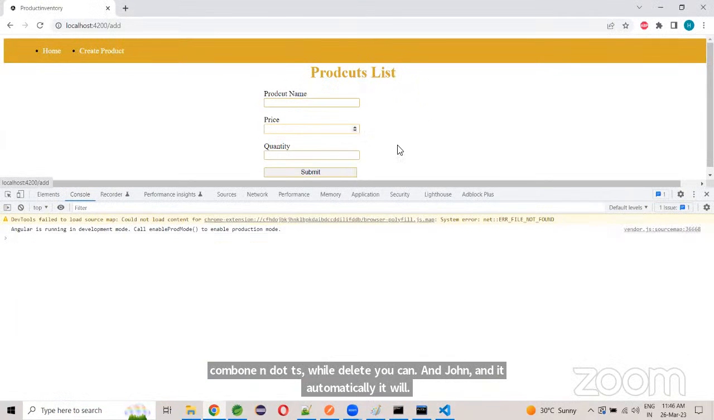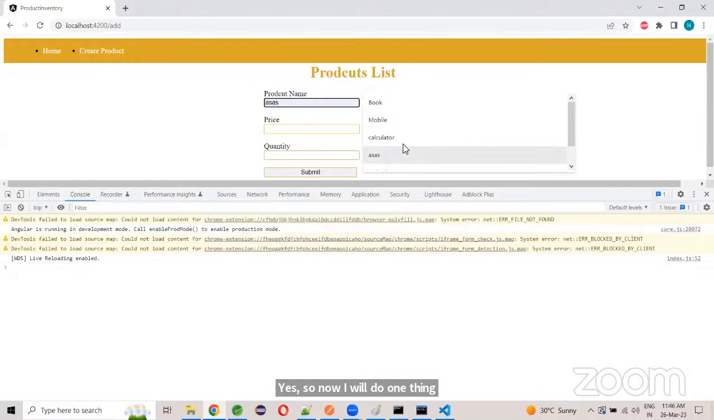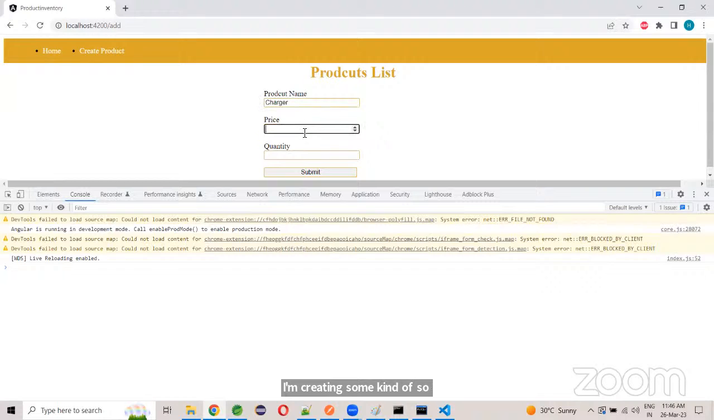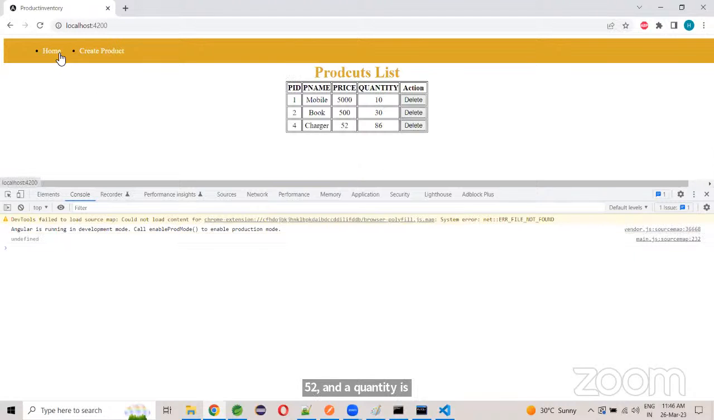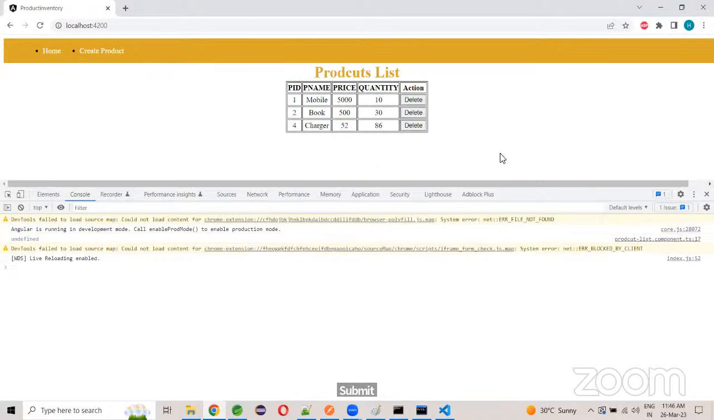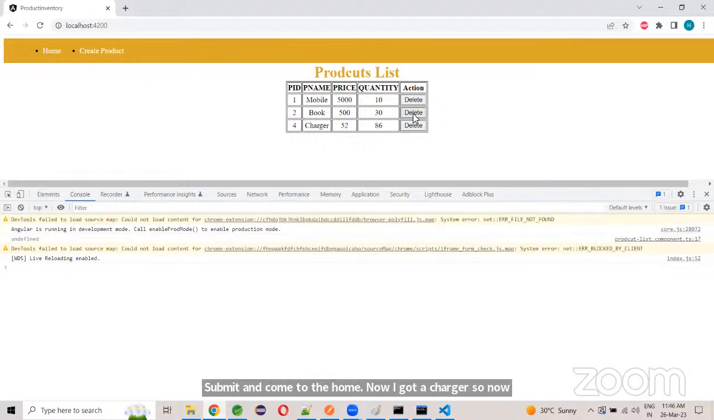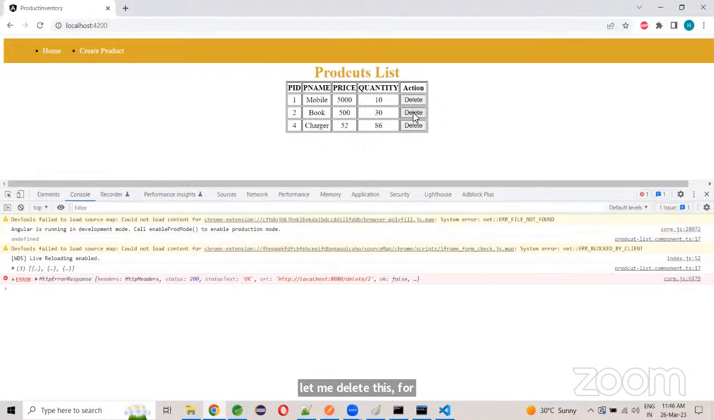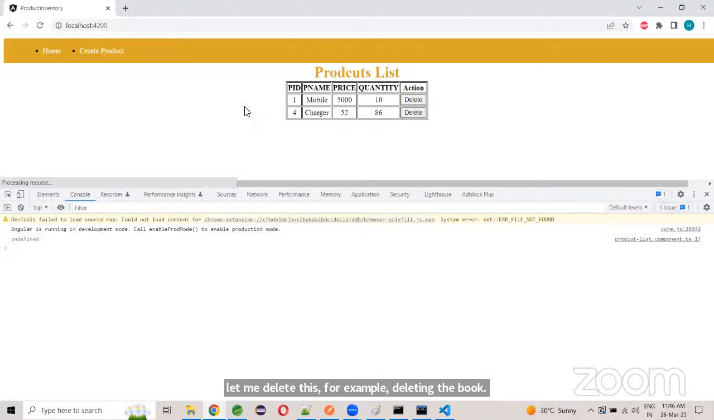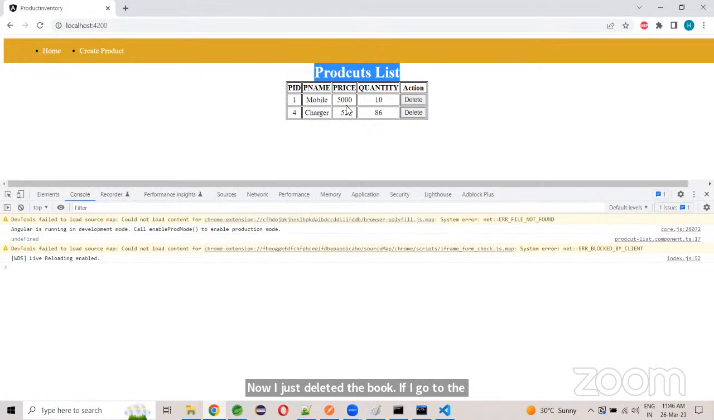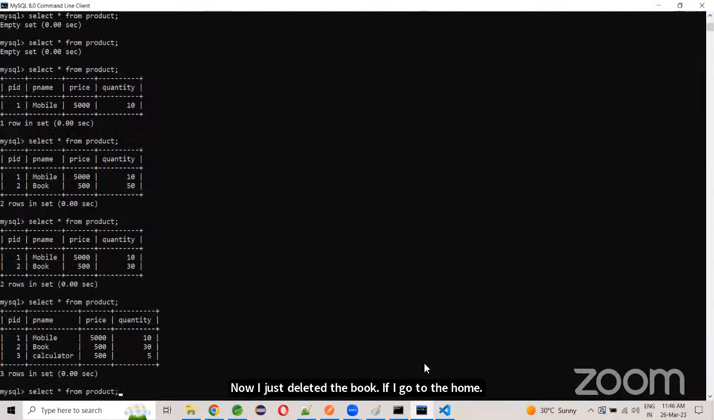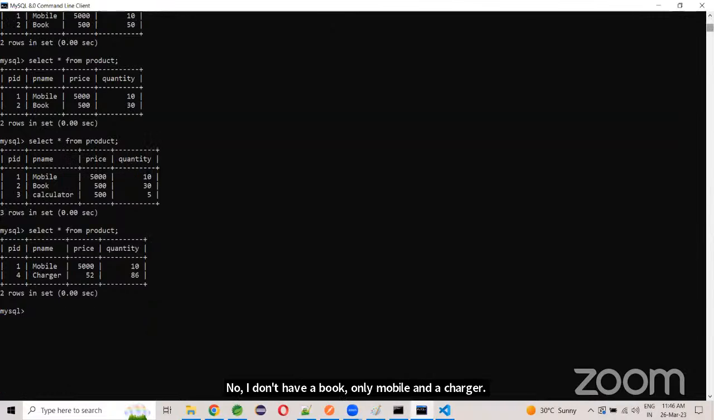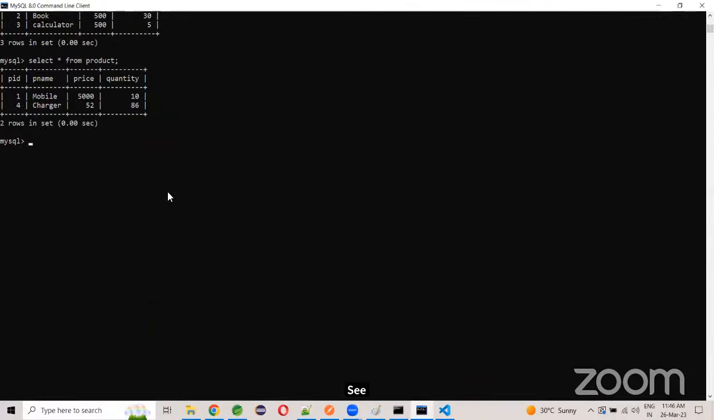Yes, so now I will do one thing. I will create one product. I'm creating some kind of charger. The price is 52 and quantity is 86. Submit and coming to the home, now I got a charger. So now let me delete this. For example, deleting the book now. I just deleted the book. Now if I go to the home, I don't have a book, only mobile and a charger. See? Mobile and a charger.